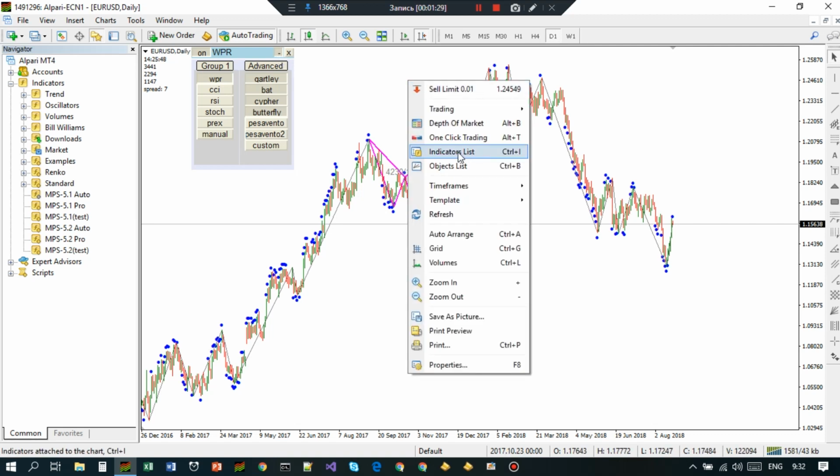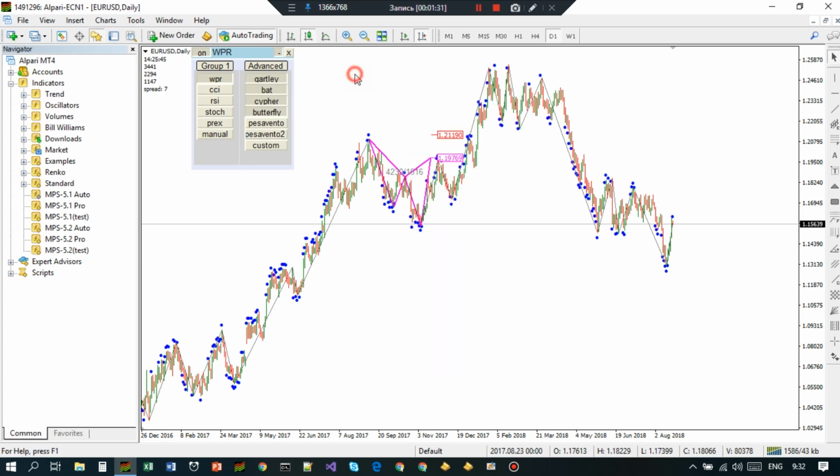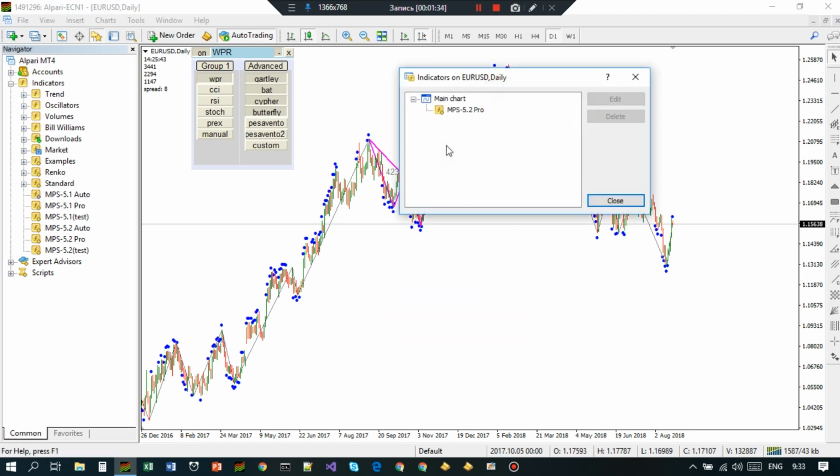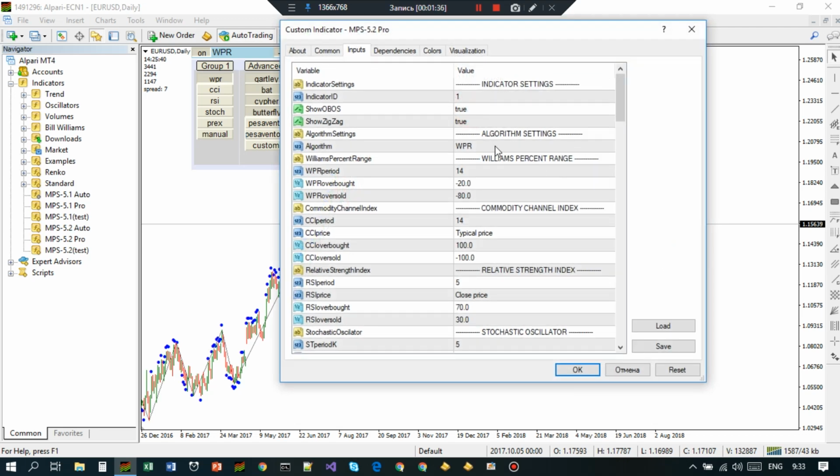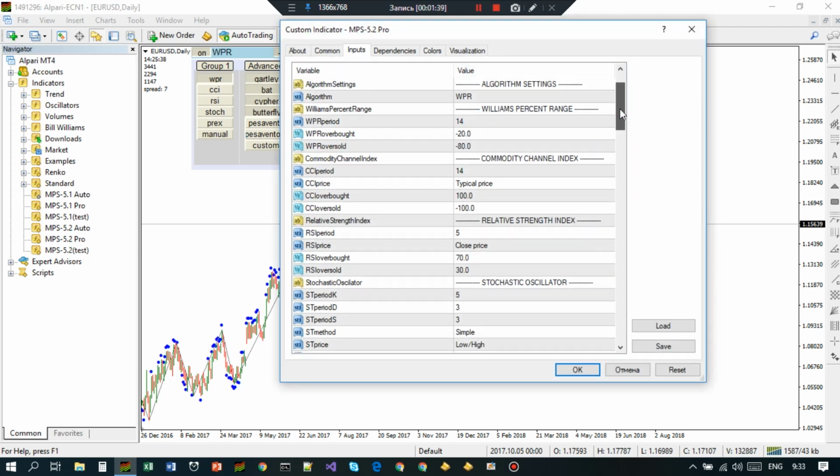So let us start from Williams percent range. So what is the Williams percent range? It is the algorithm that looks this way. You choose it to be displayed, and then you go to set it. The Williams percent range period is 14 candles, and overbought oversold conditions are -20 and -80. So if you set your period to a greater value, your algorithm will be less sensitive to minor turns. For example, let's have this 14 period and this 20 and 80 overbought oversold conditions.